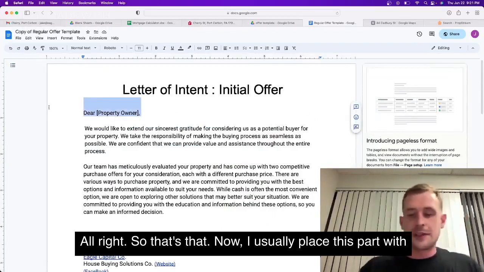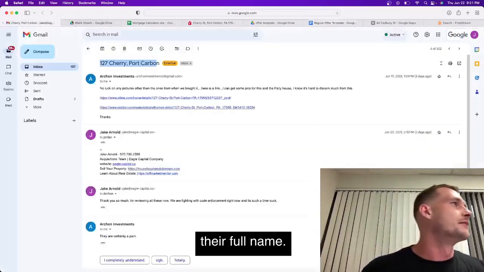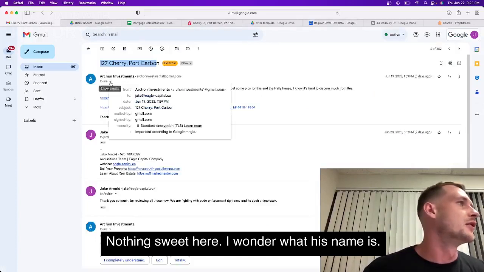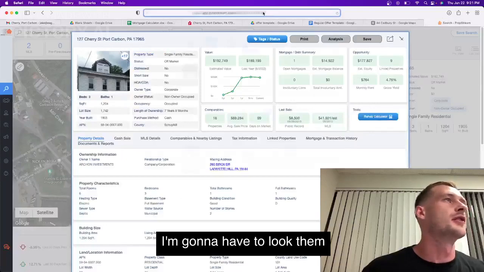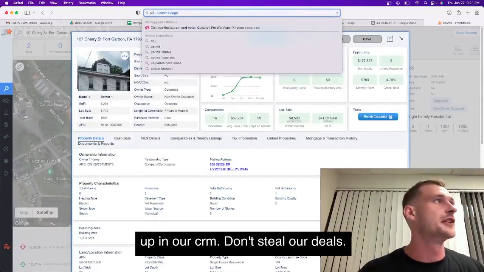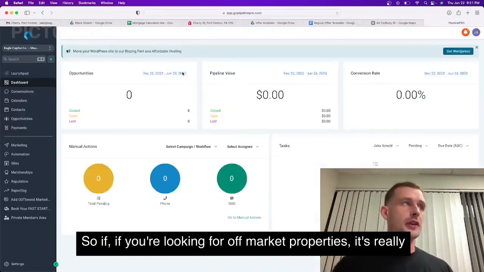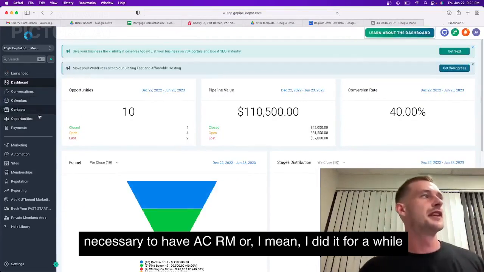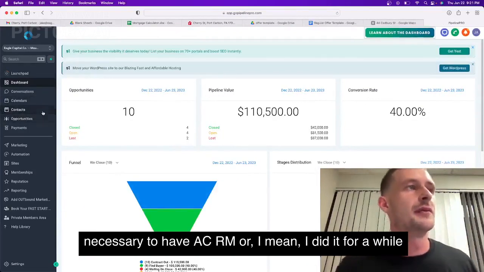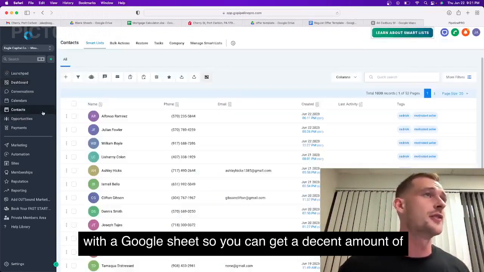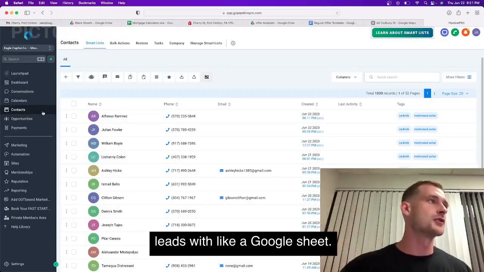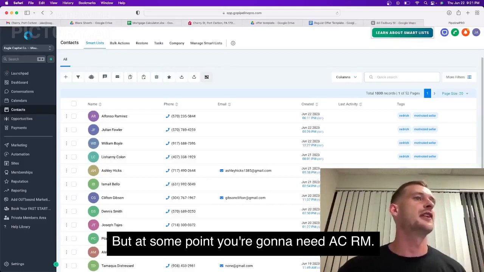Now, I usually replace this part with their full name. I wonder what his name is. I'm going to have to look him up in our CRM. So if you're looking for off-market properties, it's really necessary to have a CRM. Or, I did it for a while with a Google Sheet. So you can get a decent amount of leads with a Google Sheet. But at some point, you're going to need a CRM.